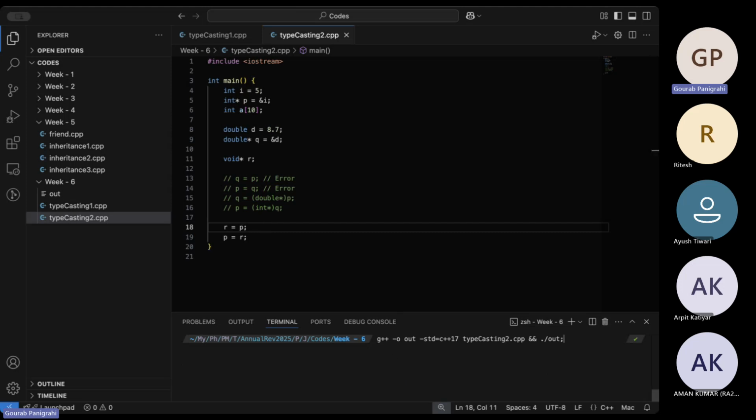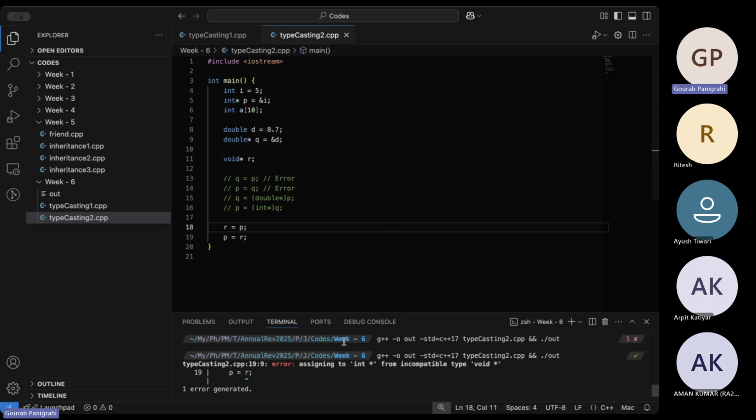Let's just print it and see. The second line is the one which will throw the error, where we are saying I had a void pointer, but now I want to treat it as an integer pointer. Again, this is allowed, this is okay, which we'll see in the next line. But through implicit casting, no. So does that mean we can't do this? No, we can. We just have to explicitly cast it.